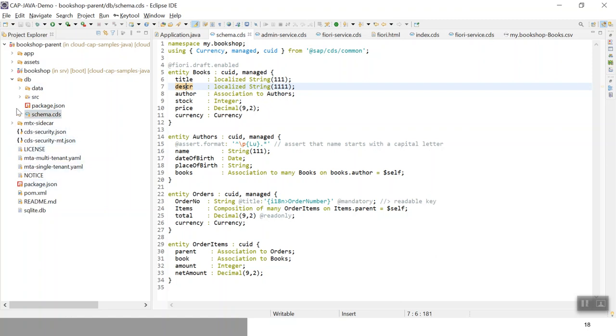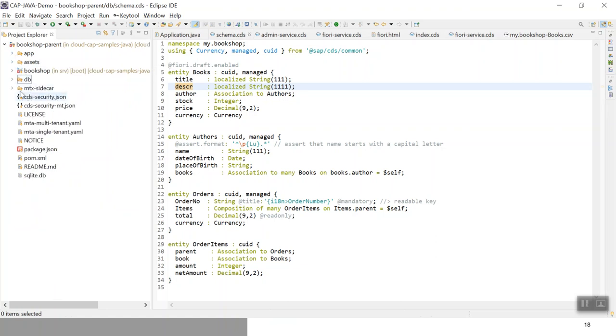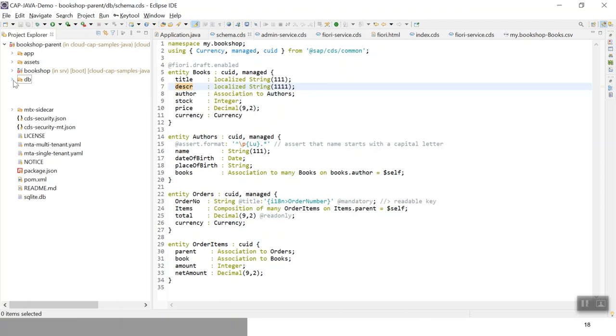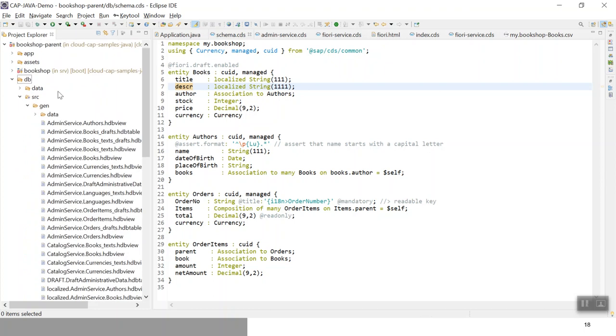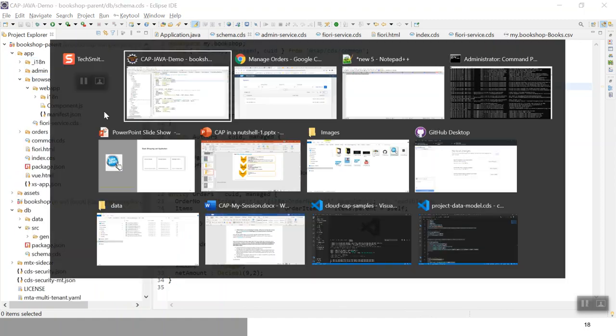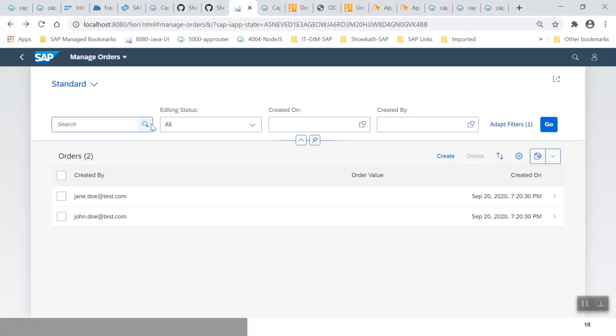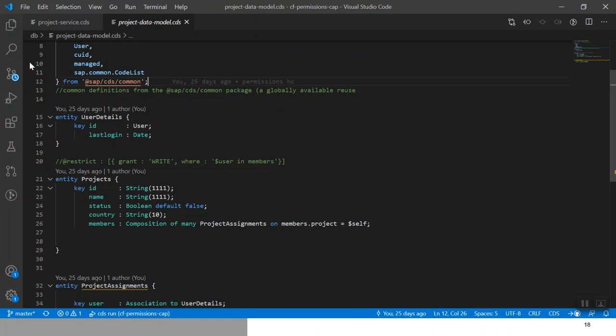So this is a front end. This is a database. Now, the same application, as we said, we can develop either using Eclipse or by using the Visual Studio Code editor. So this is Visual Studio Code.